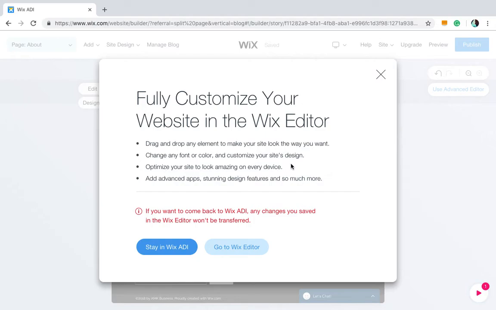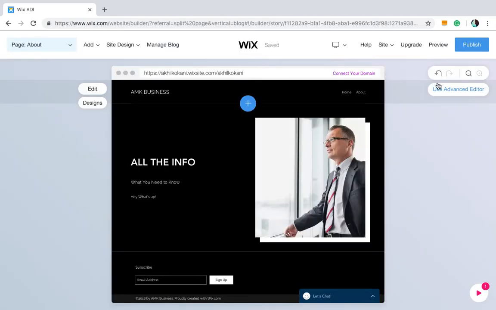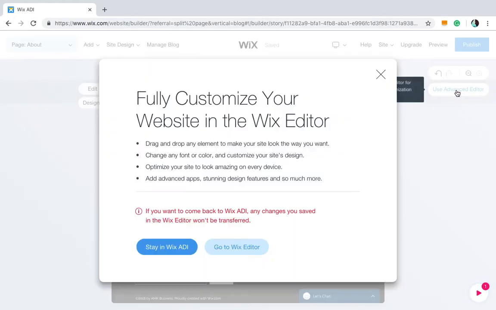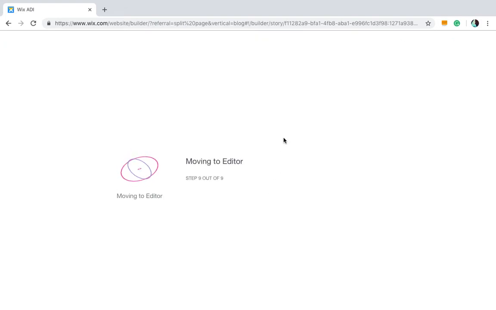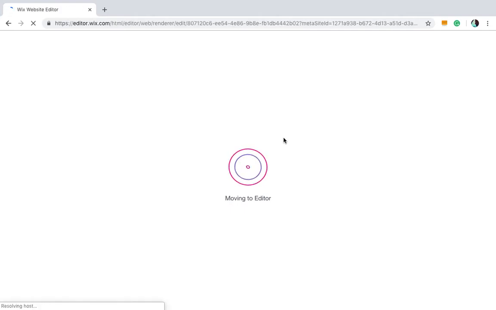What I was talking about is that as we are using Wix ADI, it doesn't show us the entire options of Wix, because we wanted to make it fast and let artificial intelligence help us do the things. If we click on use advanced editor and go to the Wix editor, it gives us complete control, and you can see more options are given to us. Let's just wait till it loads.